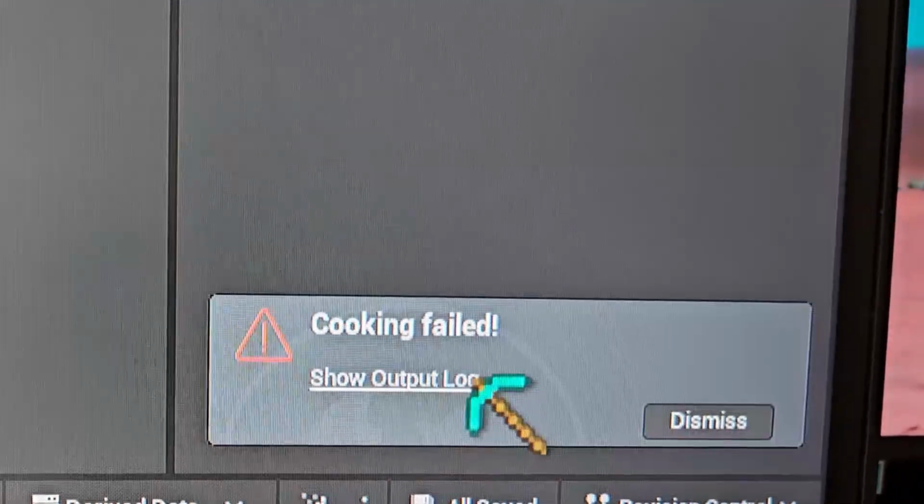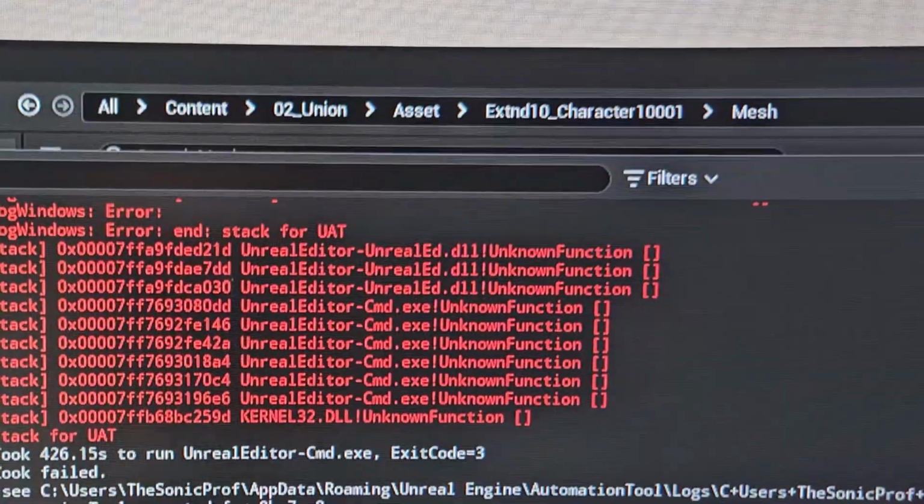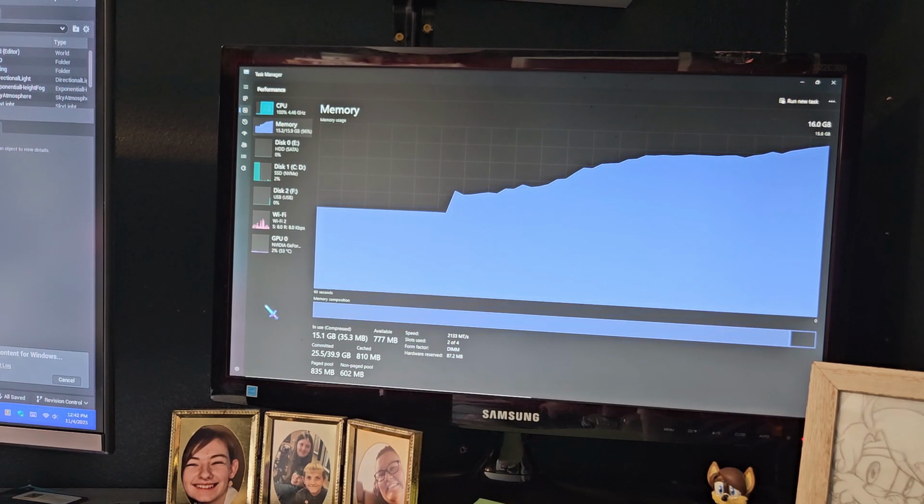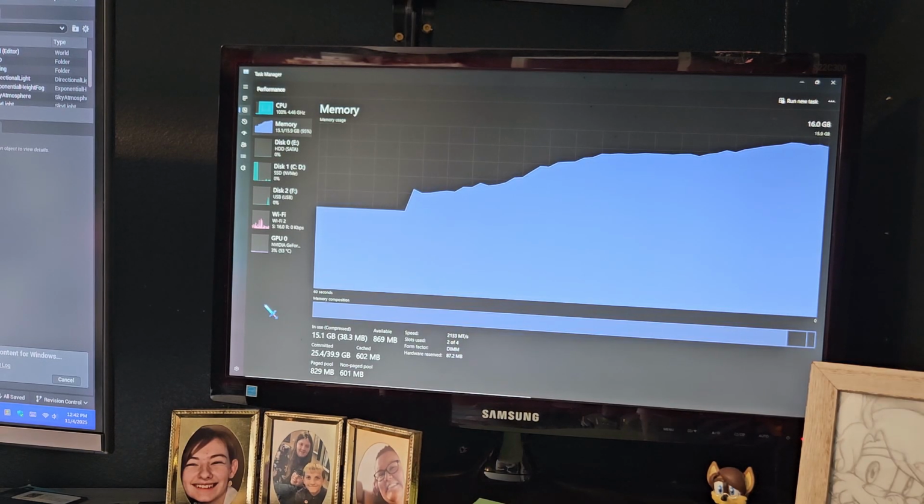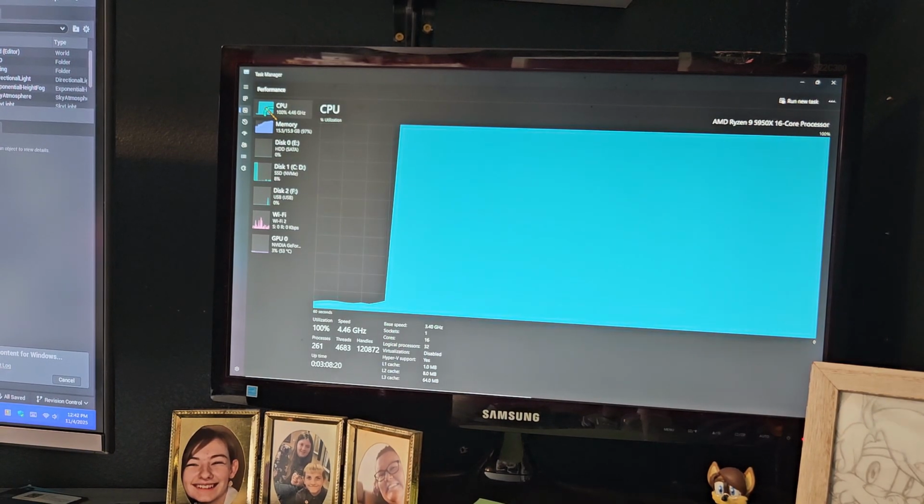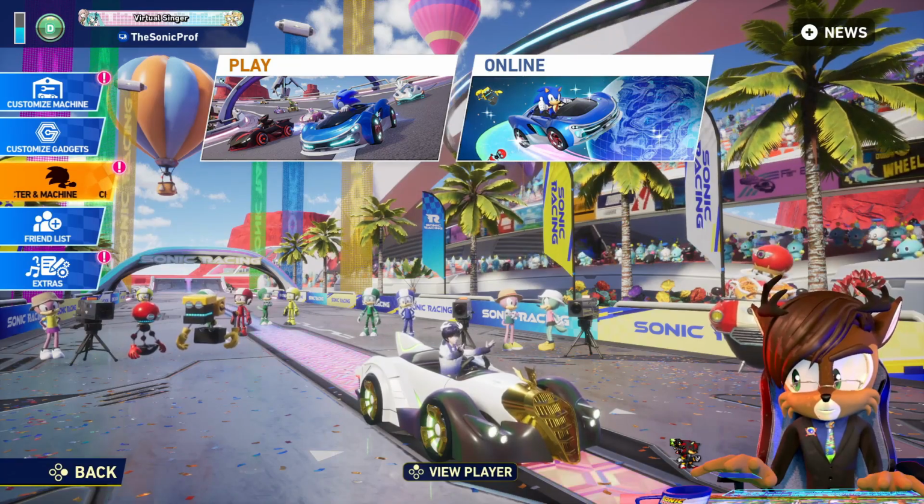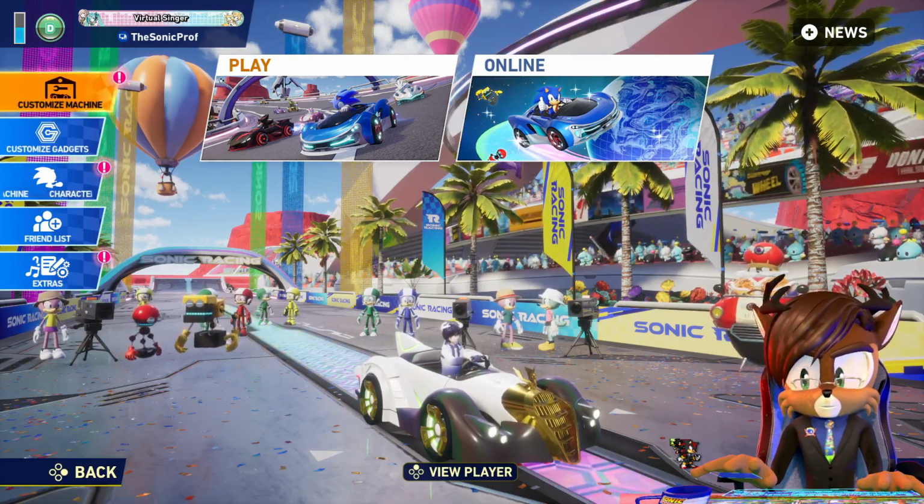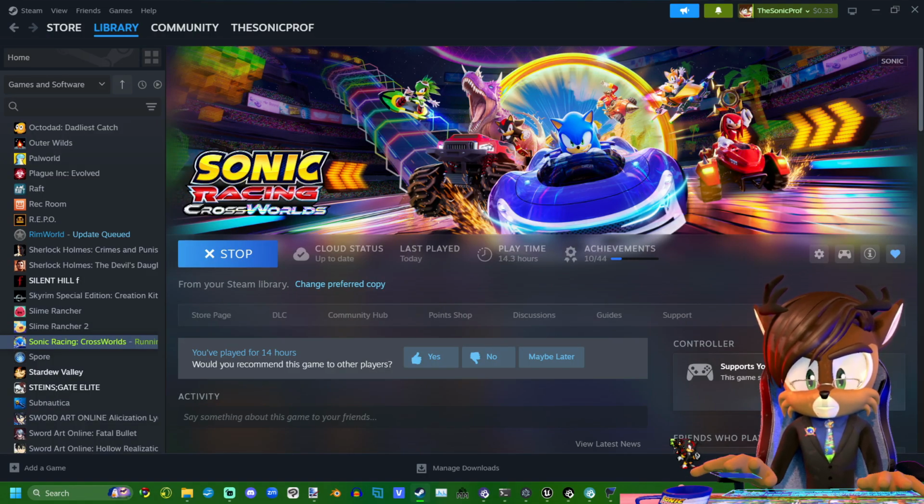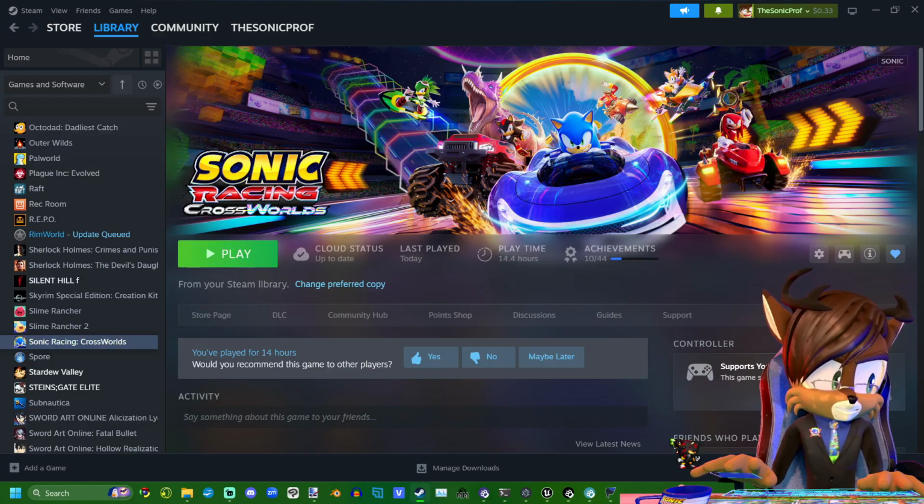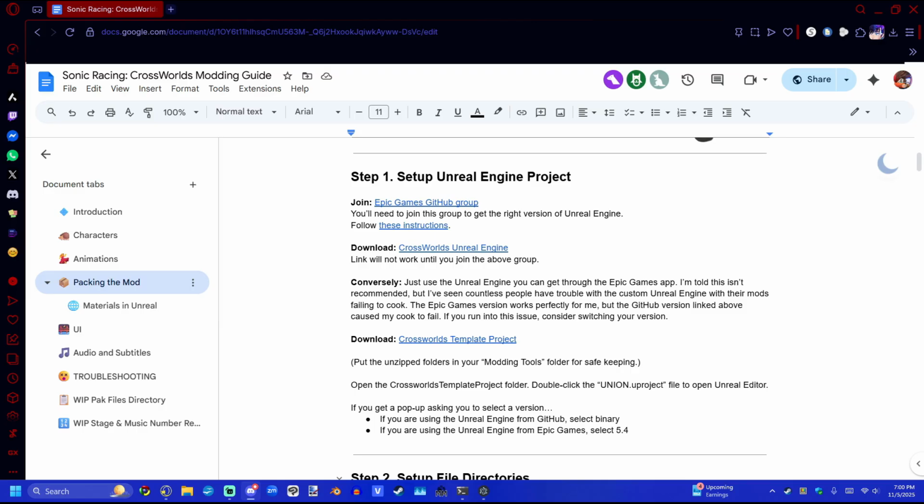Instead of using the custom engine, I just used the Epic Games Store Unreal Engine, which worked just fine to cook a character mod. But the thing is, I and some others ran into this particular error whenever we modded a custom character into the game. Whenever you would go into the garage or the customized machine screen, the game would crash, and some people even had the game crash while entering matches online and in other places.